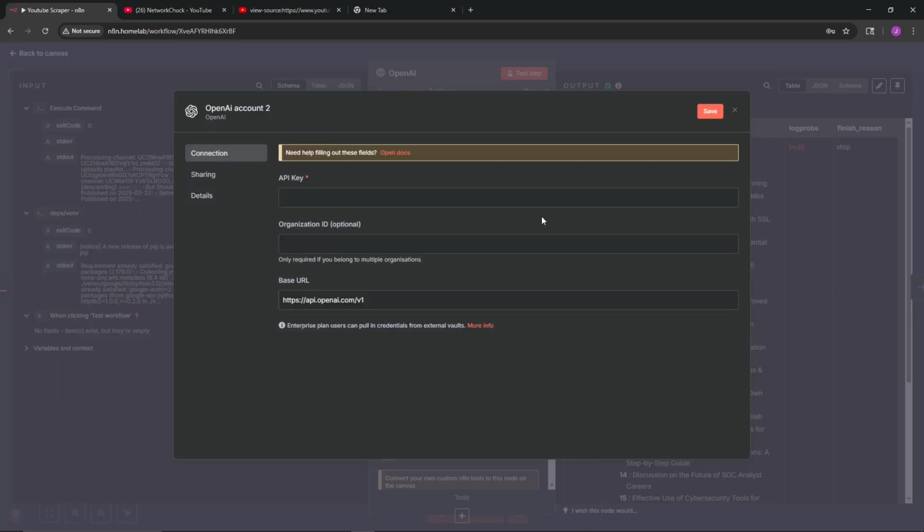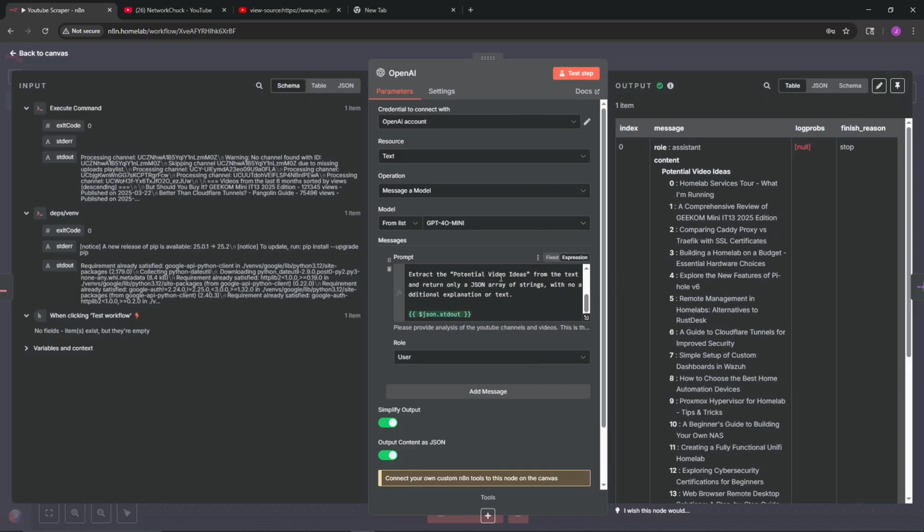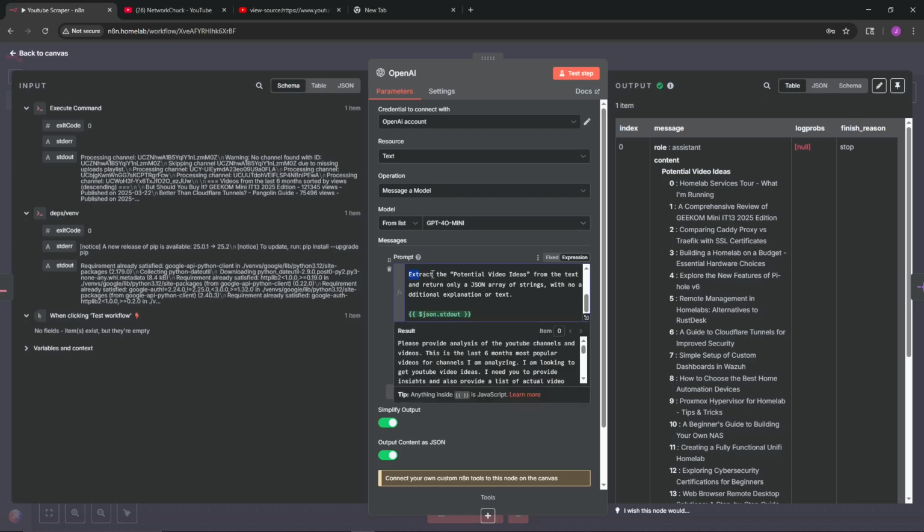Update any other information that you find is relevant. In this case, that's really it, unless you change the version down here for the OpenAI. But in this case, using the 4.0 mini, I was able to get exactly what I needed using this prompt here. And you could play around with it using any variation of this prompt. But in the end, I think this is what's useful, is to extract the potential video ideas from the text and return only a JSON array of strings with no additional explanation or text.